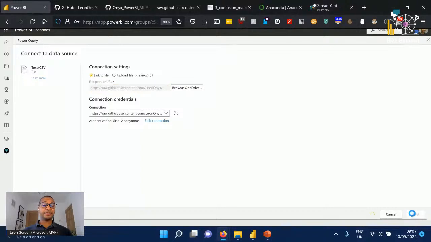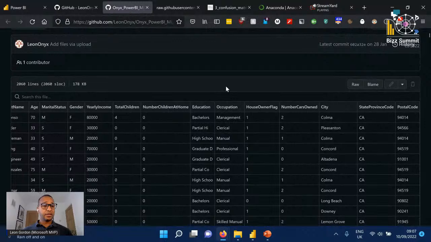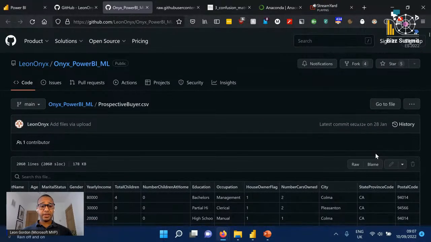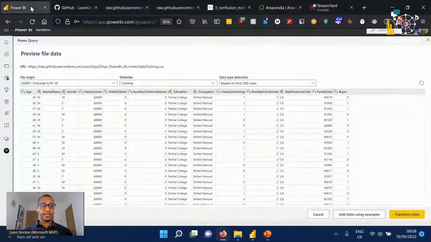So we're just going to copy that, go ahead and paste that into our file path or URL and select Next. Okay. Now, Power Query will go ahead and parse that data, identifying and previewing the first 200 rows of that data set. And just whilst it does that in the background, we're going to go ahead and also get the raw version for our respective buyer CSV and add that to our clipboard by copying that line there.